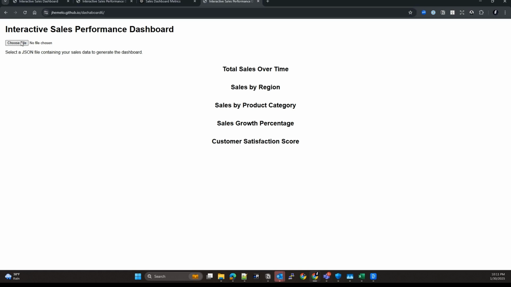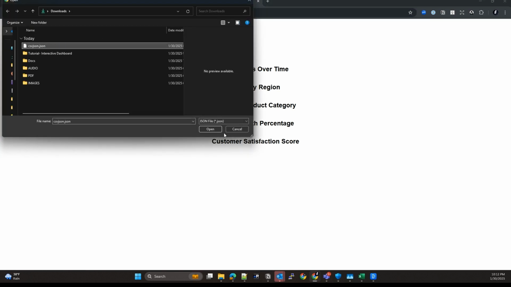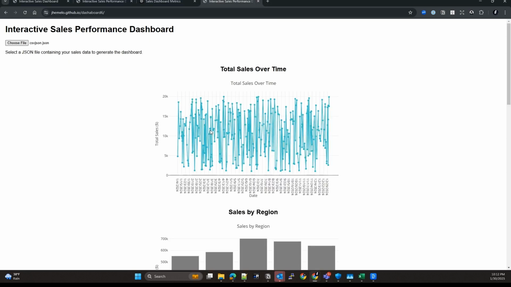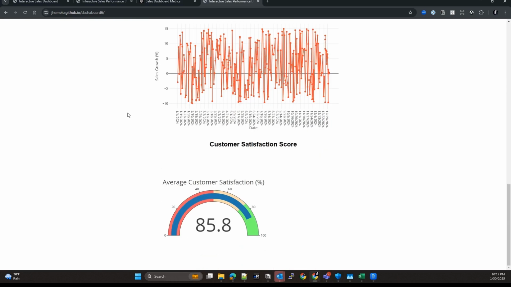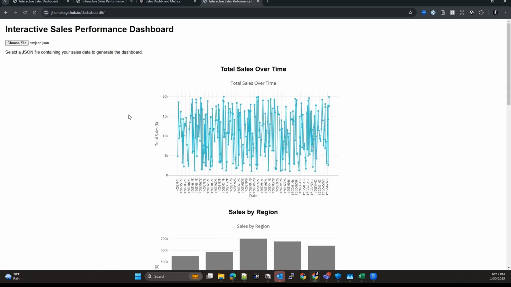Now, let's see if we upload the JSON file, whether it's going to work the same way that it worked locally. Amazing. As you can see, everything works perfectly. And now you can share this link with anybody outside of your network, your company, whoever you want to have access to this dashboard. It's pretty easy, simple, and best of all, it's free.